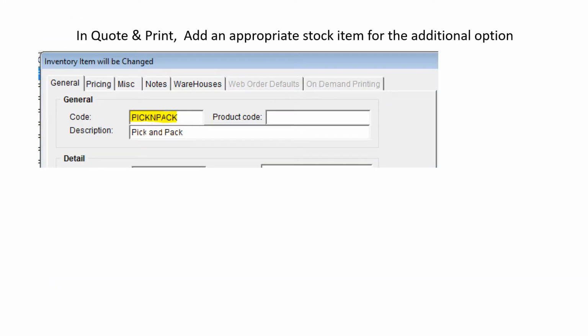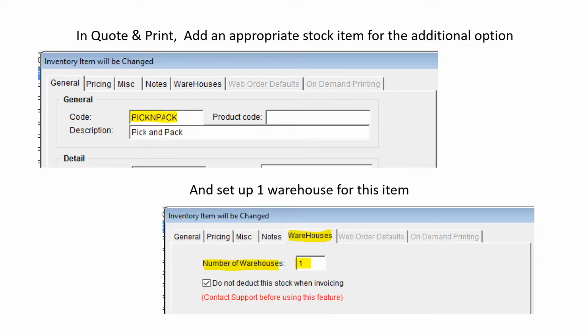Now back to Quote and Print. Add an appropriate stock item for the additional option using the SKU as the stock code. We also need to set up one warehouse for this item, and it's up to you whether you deduct the stock when invoicing or not.